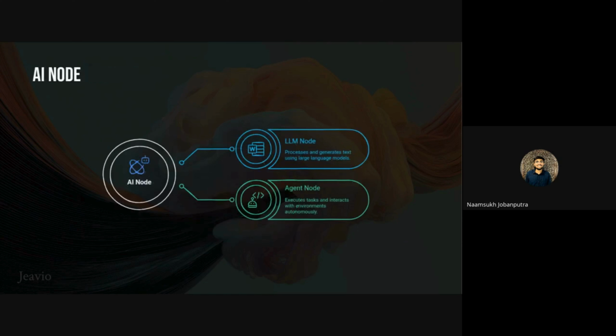Next, we have AI nodes. For connecting to an LLM, we have two types of nodes. A simple LLM node, which mainly operates on text, like when we are prompting ChatGPT. Next, we have the agent node, which has memory and access to tools and can work autonomously to get the specified and desired output.